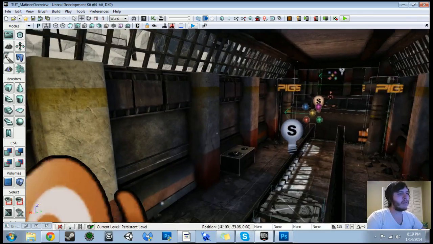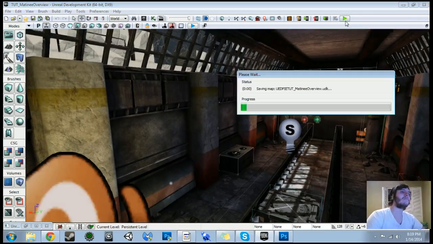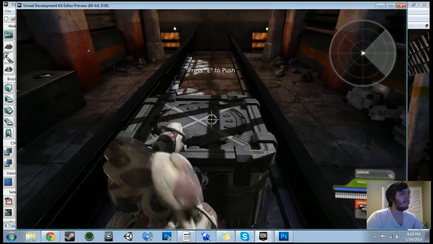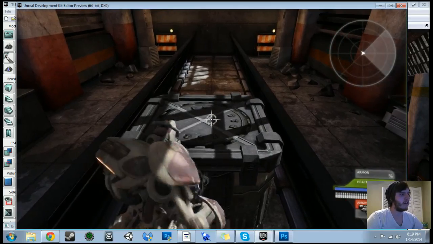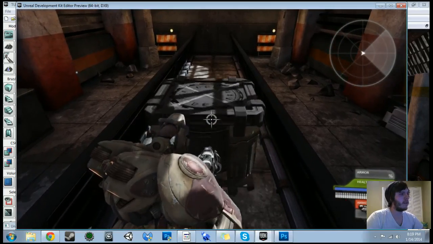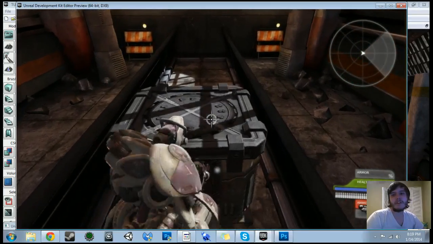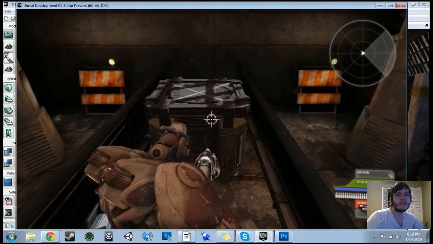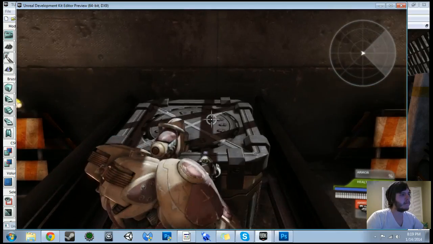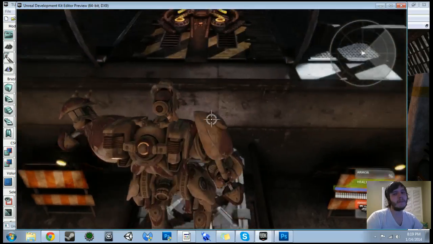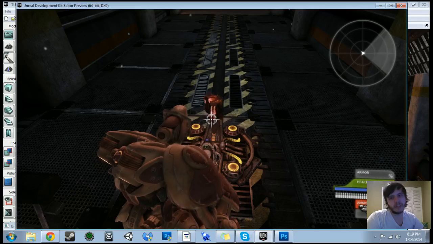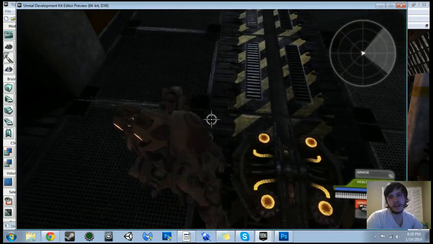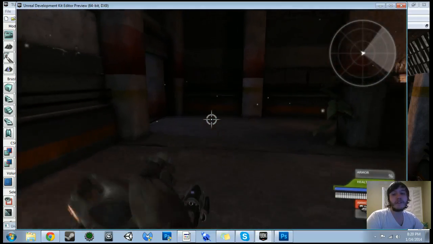Let's go ahead and play in editor. So the first thing is we're going to push this crate. We're just going to keep pushing it until it gets up against the wall. Now we can't push it anymore. So we'll jump up, and we see this thing spinning here. And there's a red light around it, so we can grab it, and it turns the light on. A lot of cool stuff going on.